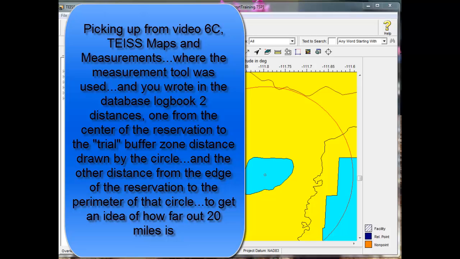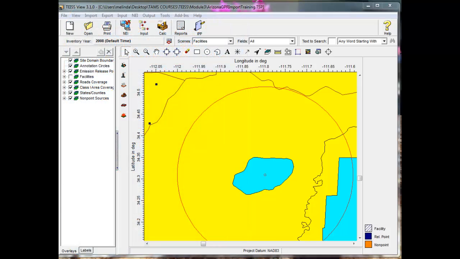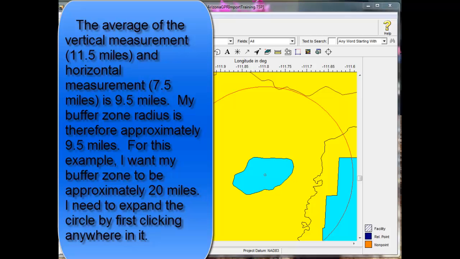So the first one was 11.5 miles, and the second one was 7.5 miles, so that equals 19 miles. And when you divide that by 2 to average it out, you get 9.5 miles. So that's the approximate distance of the buffer zone. And like I said before, this is really only an approximate distance of what's showing on the TEISS map.